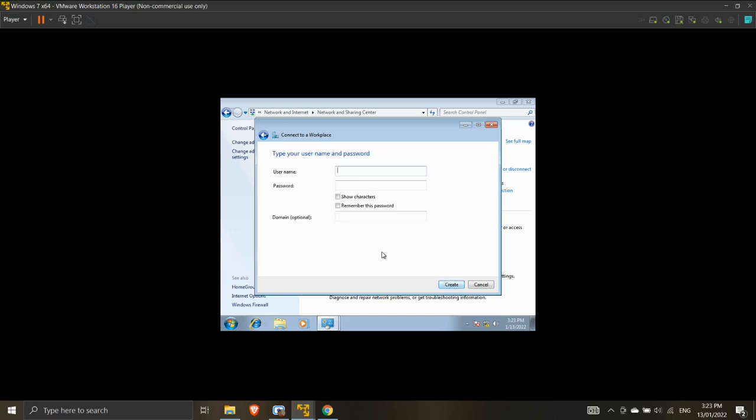It's going to ask us to type in our username and password, so let's do that. Jane, password 101, and I'm going to select remember password. Actually, not Jane, John. This is John's system. From here, we select create. It's going to create the connection, and it's going to tell us that the connection is ready for use.